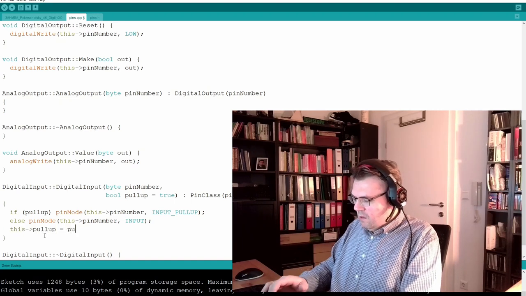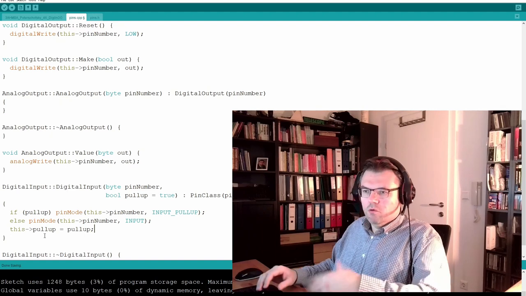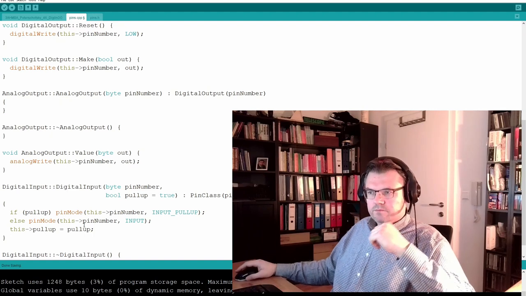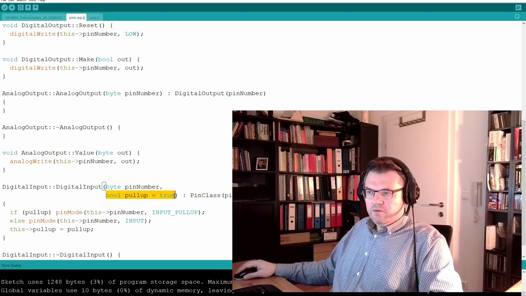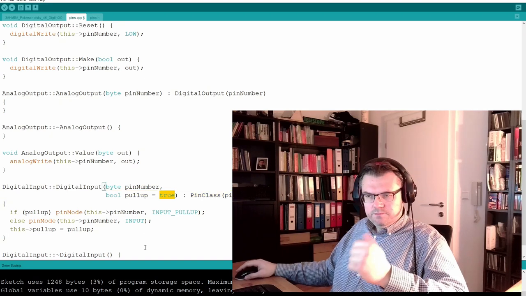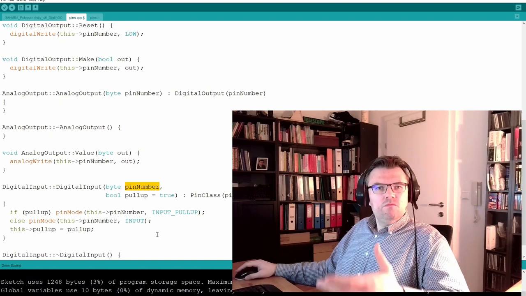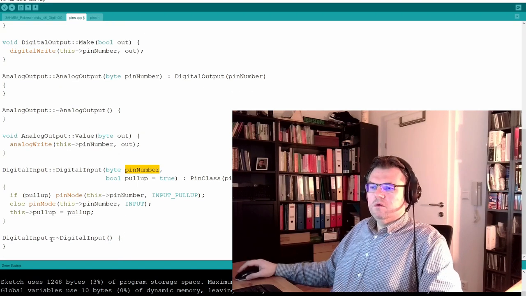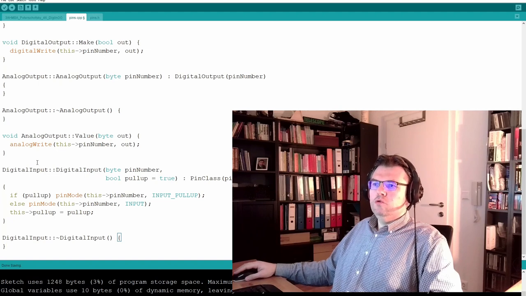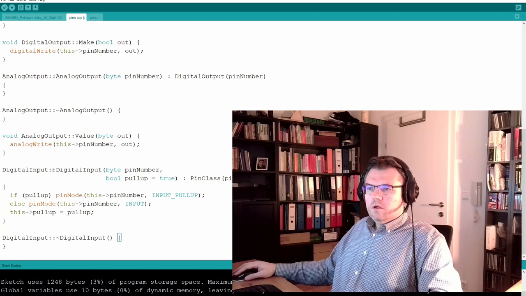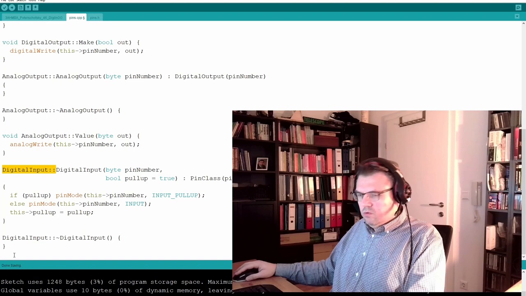And this pull-up shall be pull-up. I will store whatever was given to me. Like I said, I do not have to give this since it has a default value. If I only enter the pin number, then it will be input pull-up by default. Okay, so this is good. And now let's code the status.